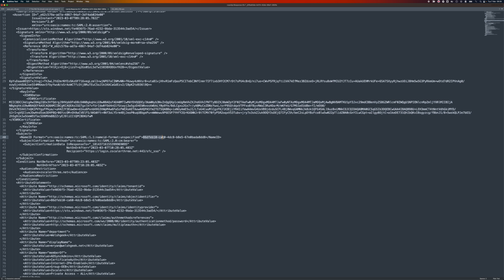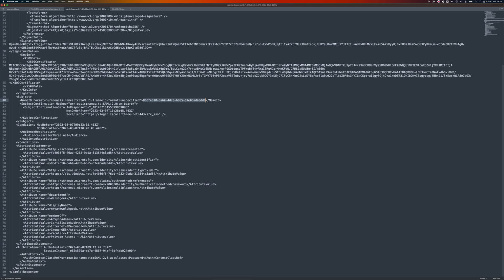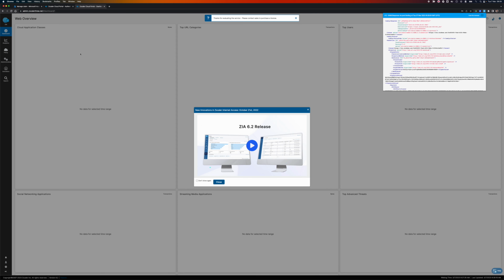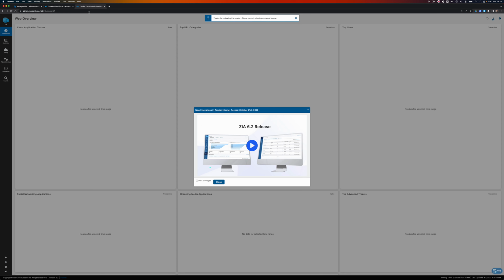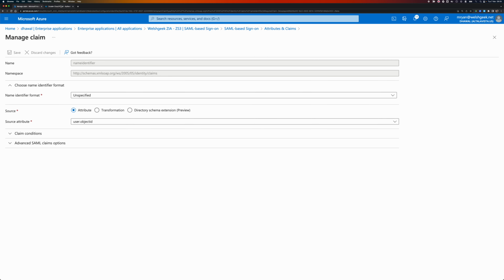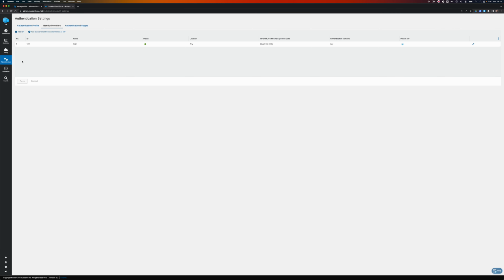And here you can see the name ID comes through as unspecified, and the attribute value is the UUID or the object ID, the unique identifier of the user. And then it's sending through memberOf, it's sending through display name, and it's sending through the department from the person document.